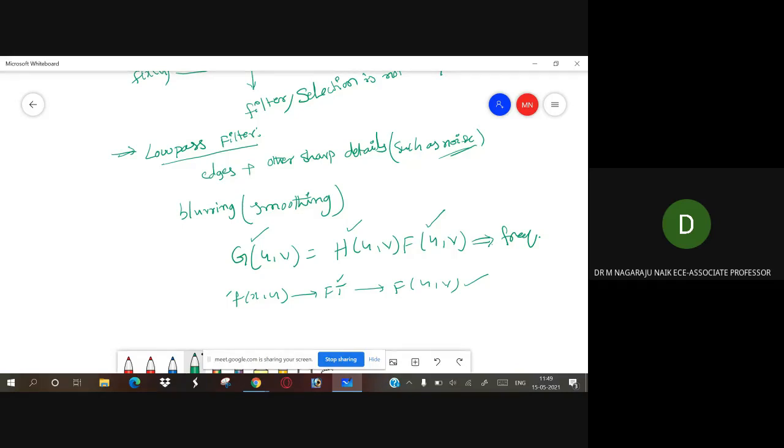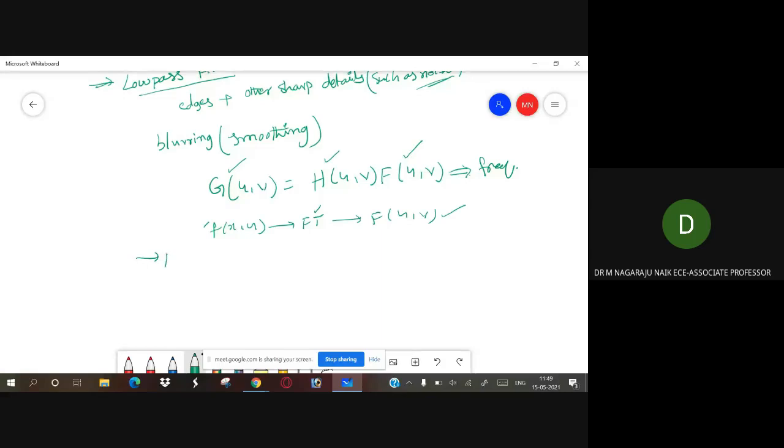The problem is to select a filter transfer function. That is only one problem. So the problem: selection of filter transfer function. Okay.